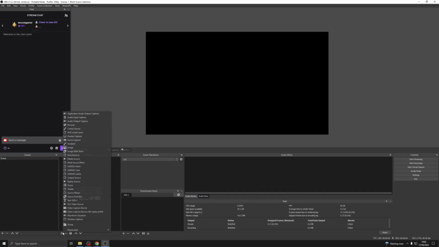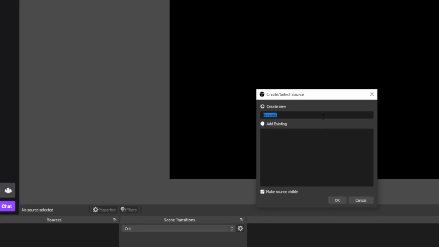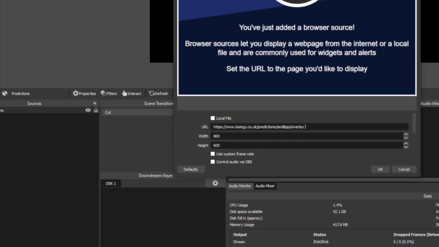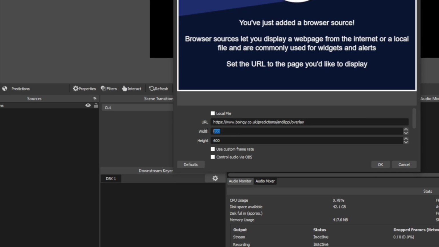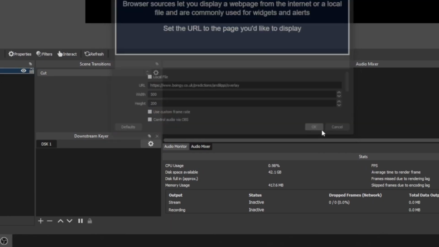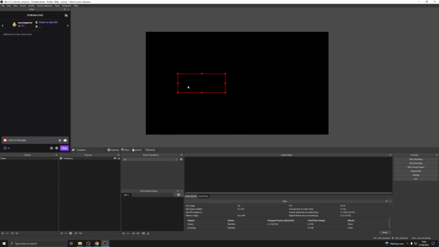Once in OBS, we're going to create a new source, a brand new source, and it's going to be a browser source. You'll get three options that you're going to be changing, and that's the URL. You're just going to highlight everything in there and paste that new one that we just copied directly in there, and we're going to change the width to 500 and the height to 200. Once that's done, just press OK, and it'll just show a very blank box. There won't be anything in there.